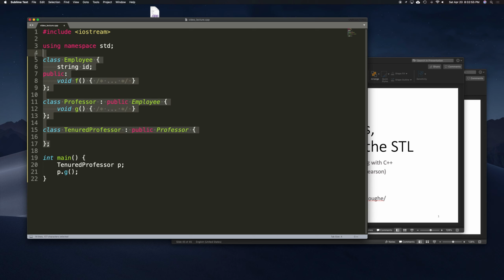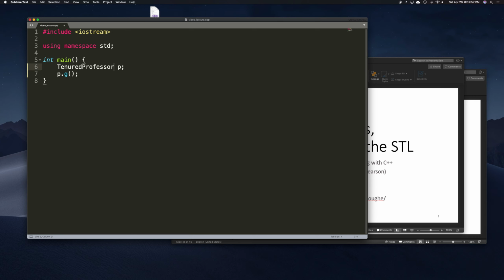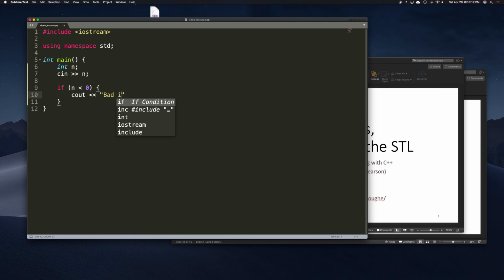So let's go back to some of the earlier stuff that we've done throughout the semester. If we have an integer n, we cin n, and then we had some code like if n is less than 0, then we cout bad input, for example. And then what we did is return 0 to quit the program, because we don't want to proceed after this point if the user's input is bad. And so that worked fine.